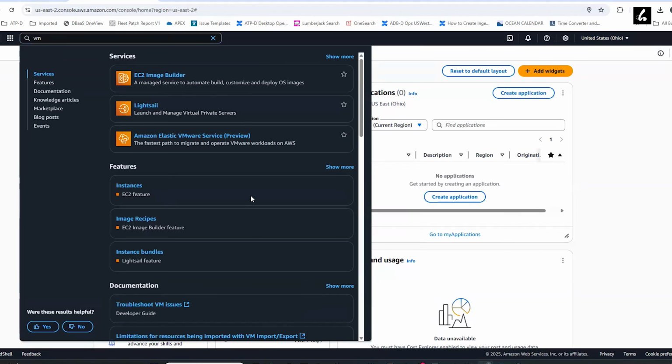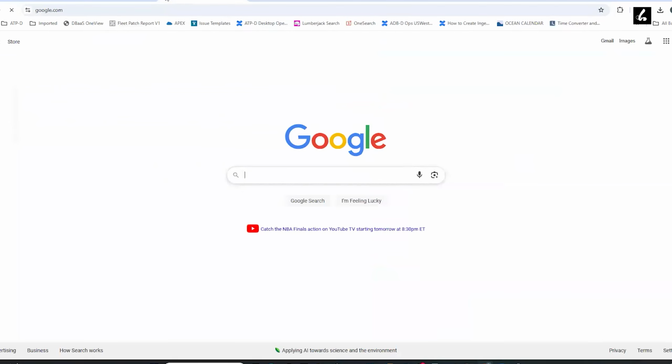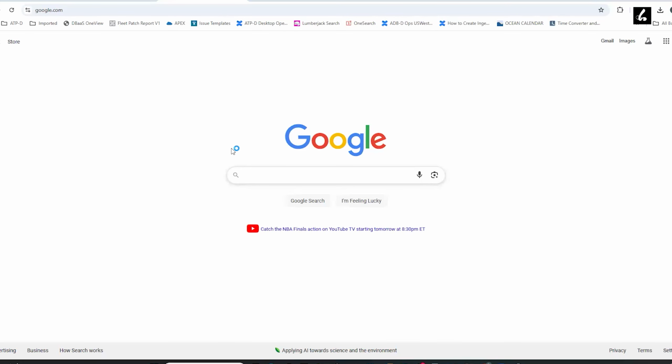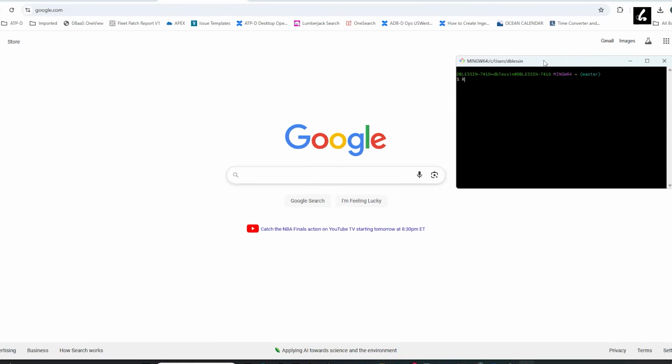But before that, we need one more software. Can you open a new tab in Google? Do you have Git Bash in your machine already? Type Git Bash in your search bar in your Windows. Yeah, it's there. Open it. See, this is the software. So if you want to know, you already have it in your machine. Just type ls. Yeah, so you have everything.